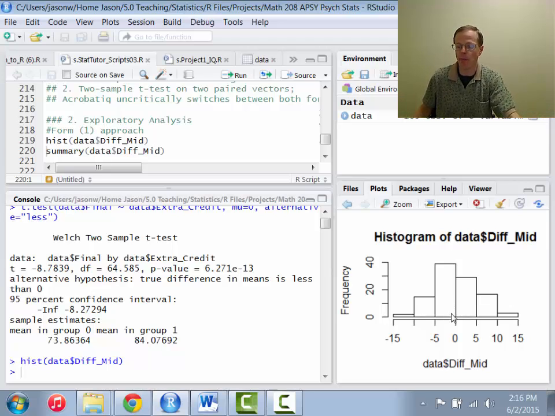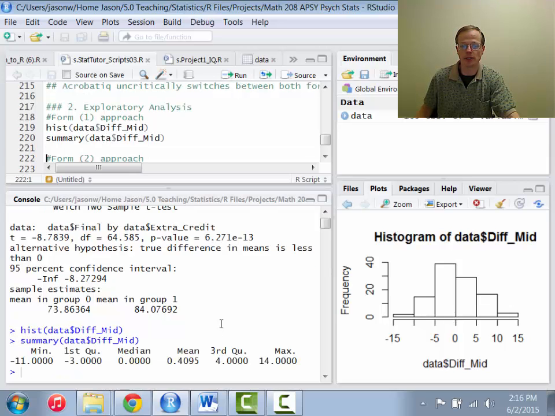That's what we're seeing, okay? Now, the summary, we can do the summary there. The median is 0, okay, dead on. The mean is actually above 0. That's an indication of maybe a tich of skewness.